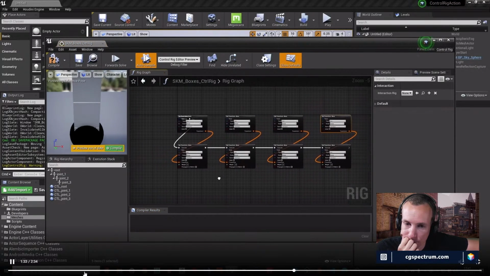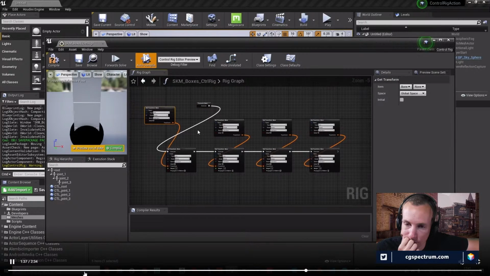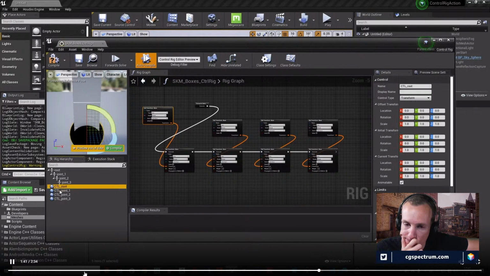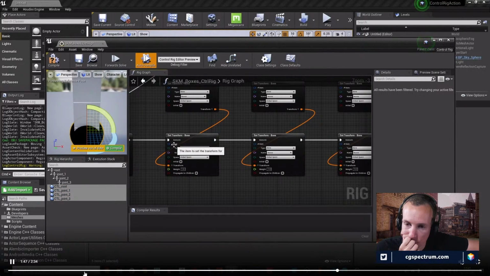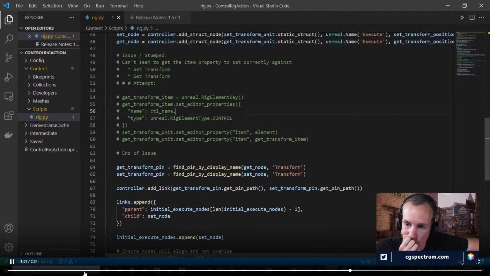You can see that it's then created the get and set nodes for you based on what was set up, and it also sets up these controls down here. Now the big problem I have, which I cannot figure out right now, is the fact that the item property on each of these nodes does not get set.